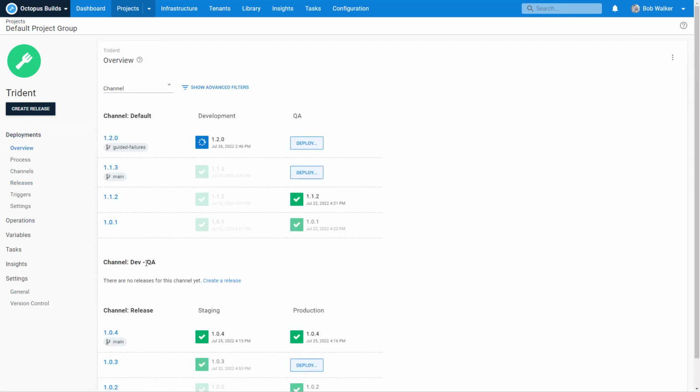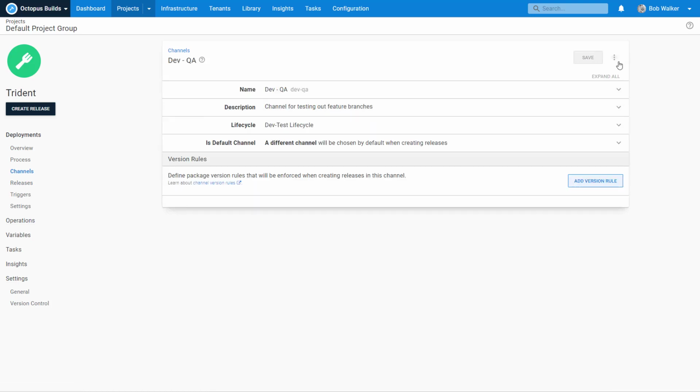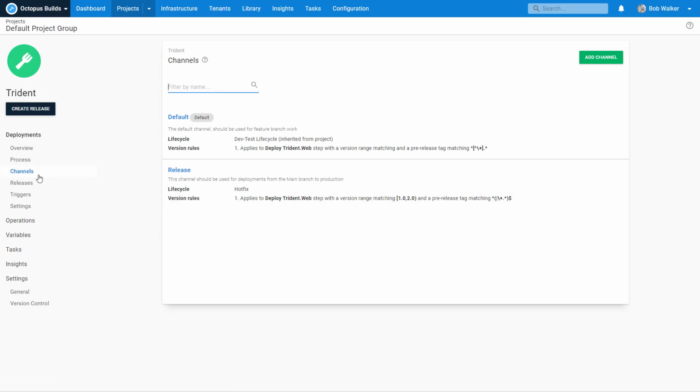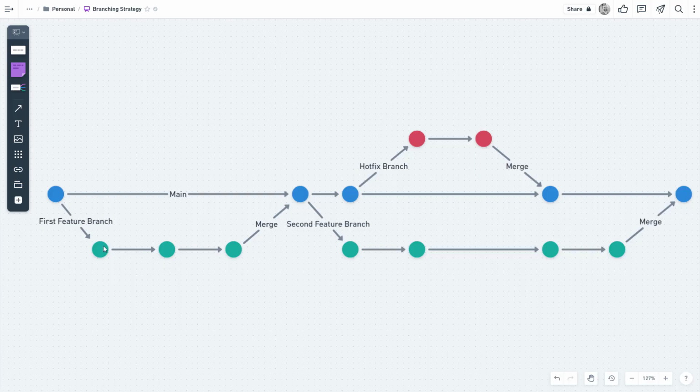But anyway, we don't have any releases in our dev QA channel, so let's just get rid of that because it's redundant at this point. So let's just delete this. All right. So now we have dev and QA, and what will happen is as feature branches are being worked on, they'll be deployed and can go through dev and QA, which is great. That's exactly what we want to happen. And then once everyone looks good, once QA signs off, we can do the pull request and merge that into main.